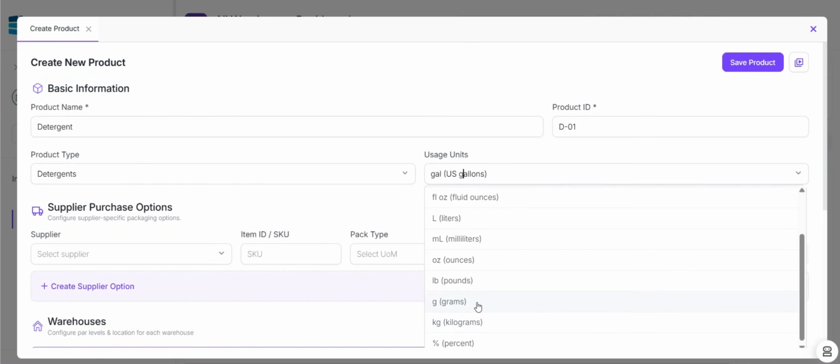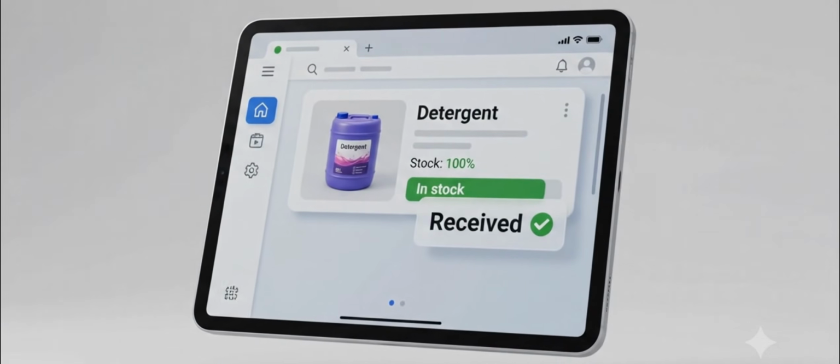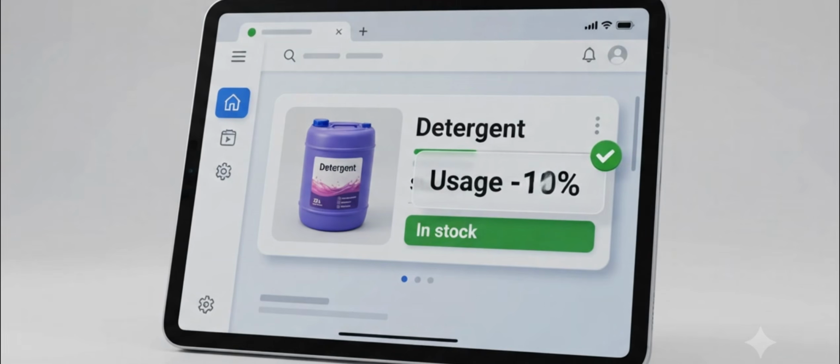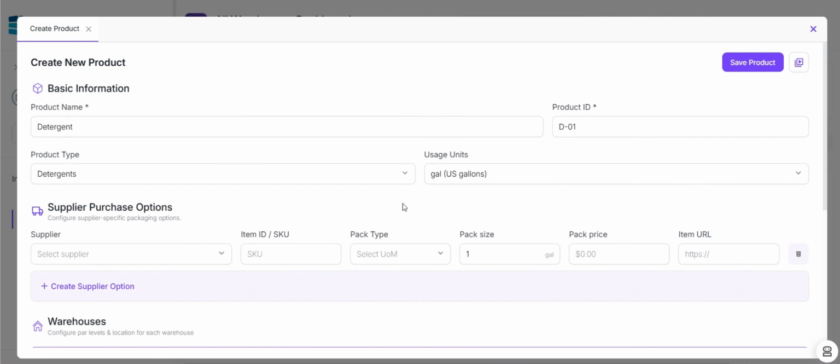It is also worth noting usage units in percentages. In this case, for example, if a supplier delivers a barrel of detergent, the full barrel is counted as 100%. Later, you simply enter how much you used as a percentage of the original amount in the barrel.